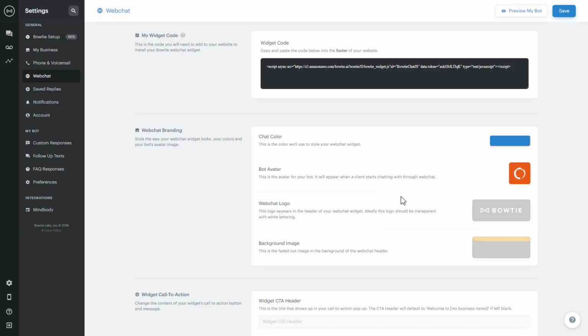The Web Chat screen has the code that you'll need to copy and paste into the footer of your website to add the chat portal. It's also where you can set the branding for the chat portal and where to set up how your bot will use the chat to initiate and pursue conversations with clients. Lastly, there's some general settings on this page that lays out how you want the chat widget to work. Let's start with the top and work our way down.